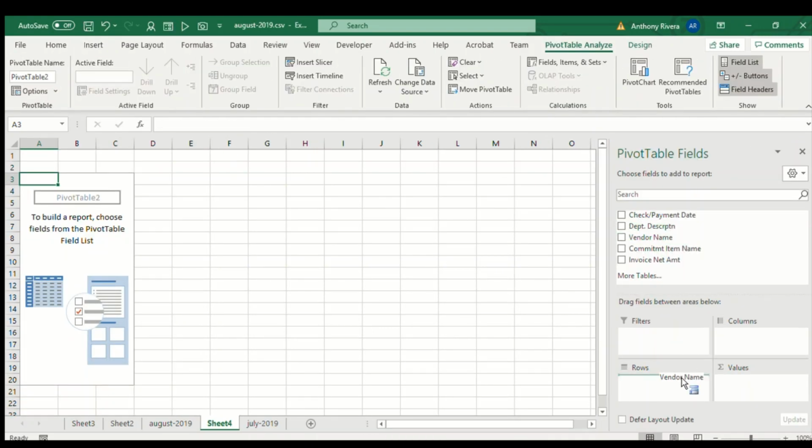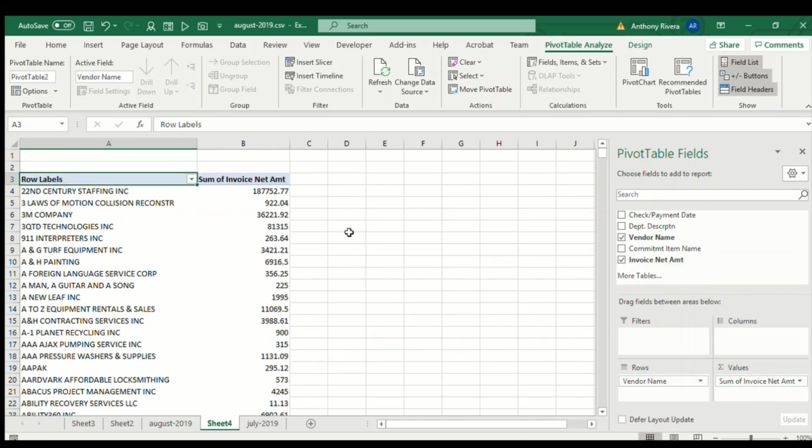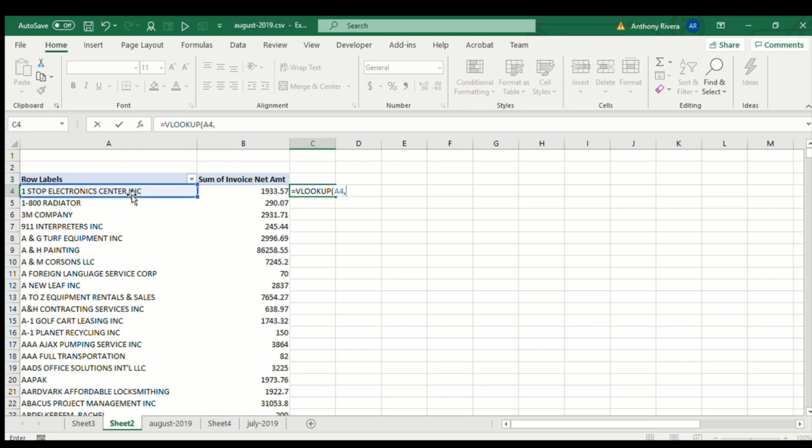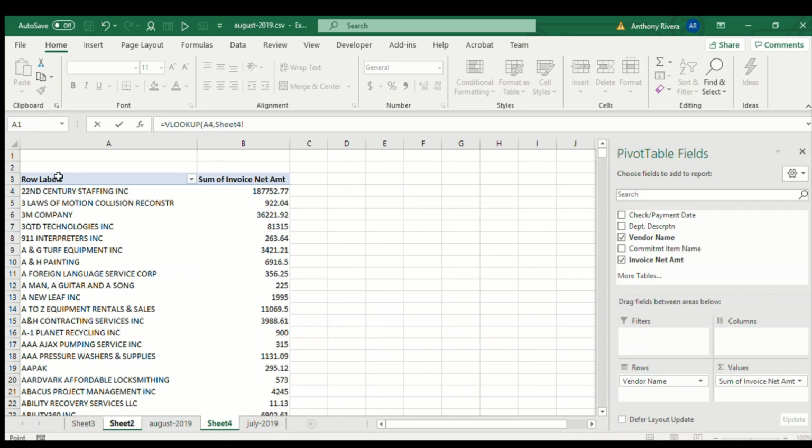So vendor name in the rows, net amounts. Cool. So now, the table looks pretty similar. And go ahead and go back here. VLOOKUP. I want to look up this value, vendor name, into sheet 4.